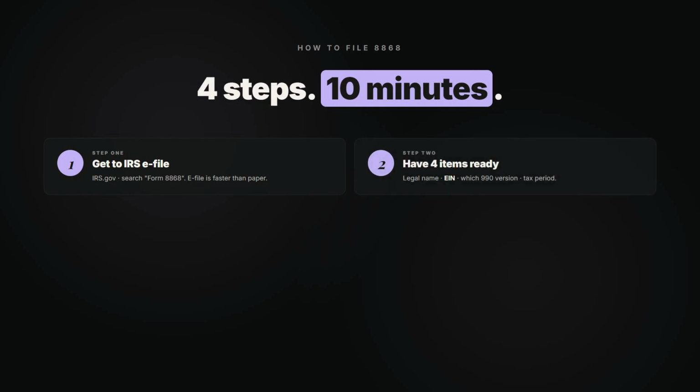Step 2, have these 4 items ready. You need your organization's legal name, your EIN, that's your employer identification number, which is on your IRS determination letter, and which Form 990 version you're extending. 990-N filers don't need Form 8868 since the e-postcard is essentially instant, so this is for 990-EZ, standard 990, and 990-PF filers. And your tax period, the start and end dates of your fiscal year.